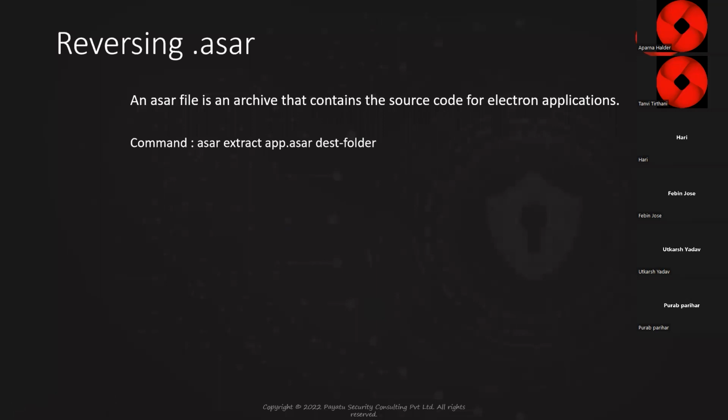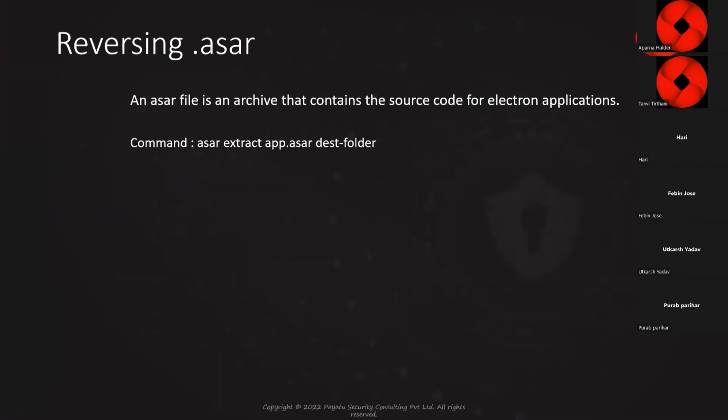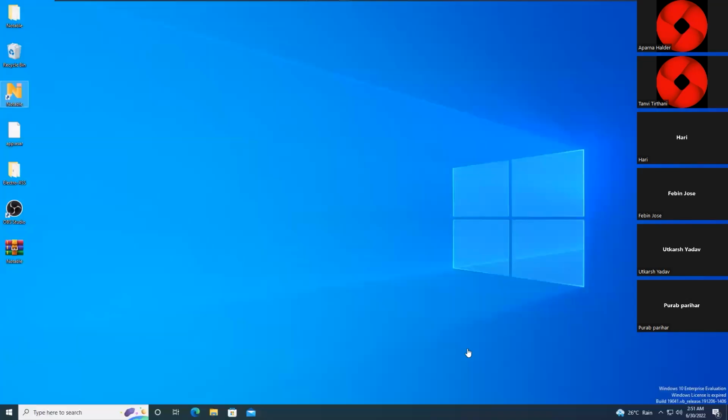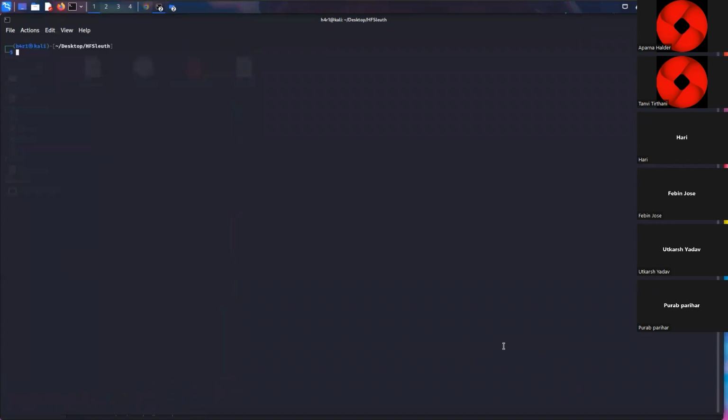In the previous steps, we got the asar file. ASAR is the archive that contains the source code of Electron applications. So the next step is to reverse the asar file as well to get the application source code. We already have the app.asar file; let me move the previous files.